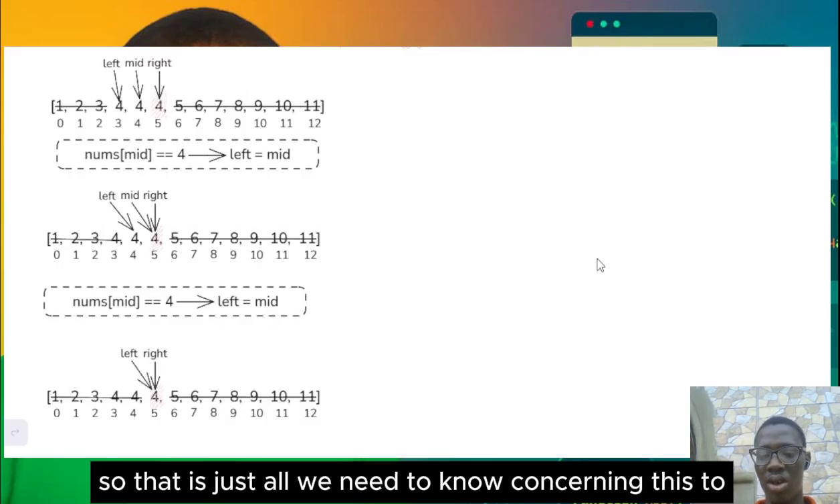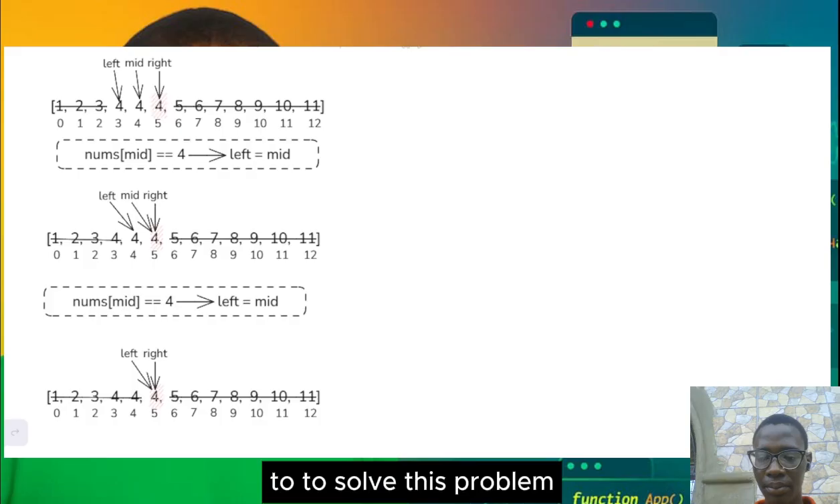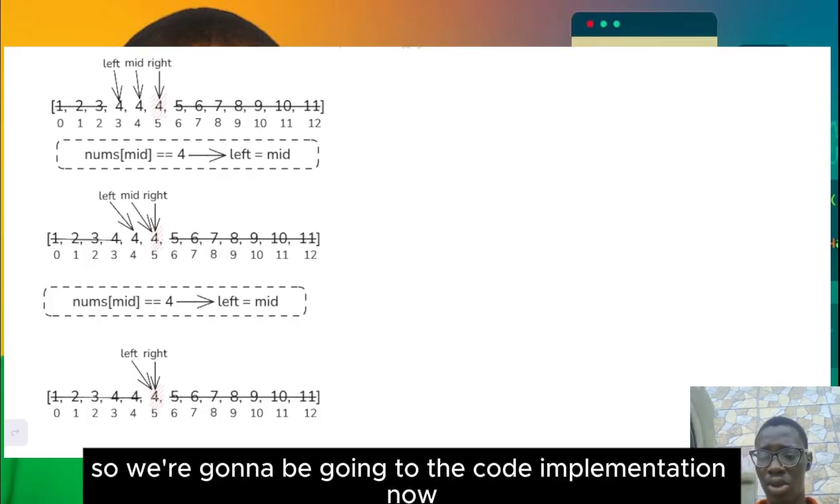So that is all we need to know concerning this to solve this problem. So we're going to go to the code implementation now.